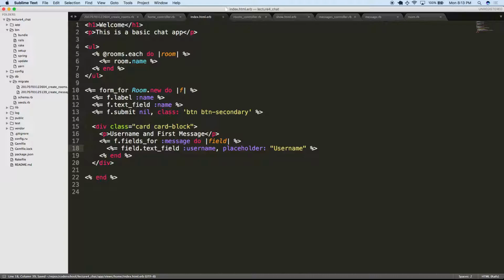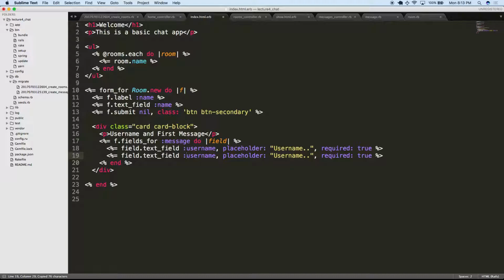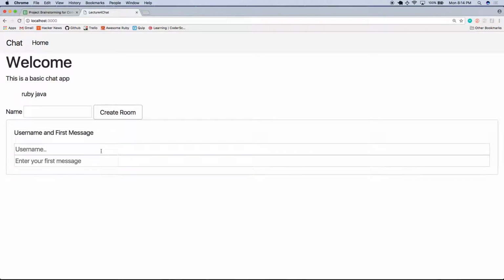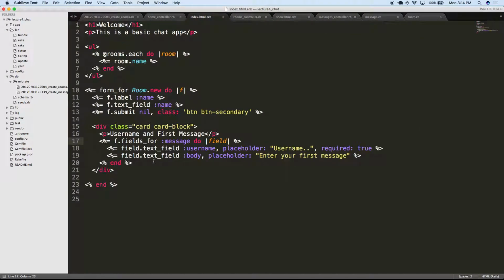You can even make it fancier and add in required. So you can say required false or required true. We're going to do something similar with the body, and we'll say, maybe, enter your first message. And we won't make it required. So now we've defined this message using fields for. But what happens if we send it up as is? We forgot a submit button, always important.